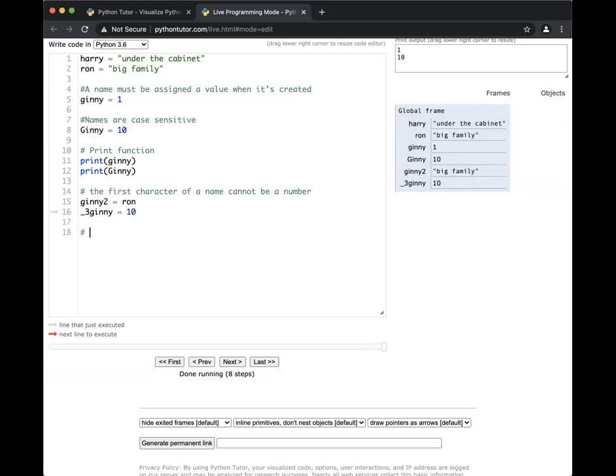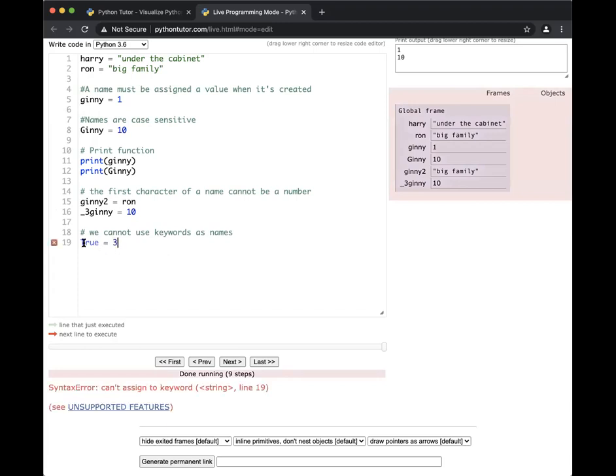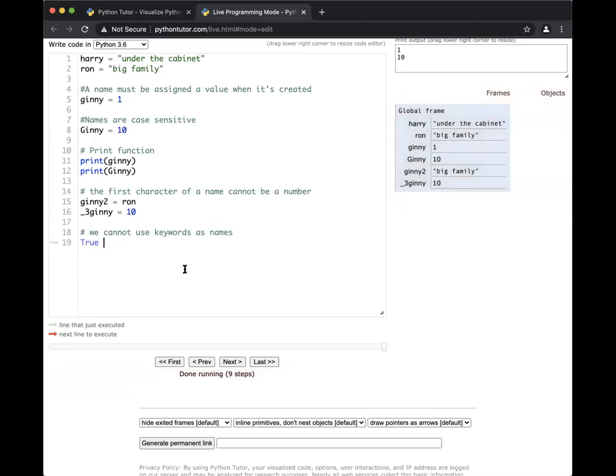One last naming rule for Python is that we cannot assign a value to a keyword. For example, True is a keyword in Python which indicates a Boolean value. If we assign it a value, let's say 3, you are going to notice that the Python interpreter will complain that it cannot assign a value to a keyword. And there will be no entry for this assignment in the table as well.